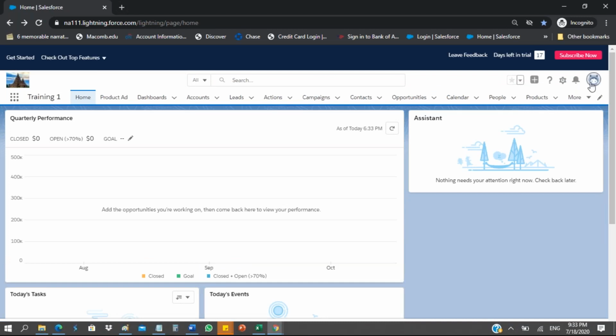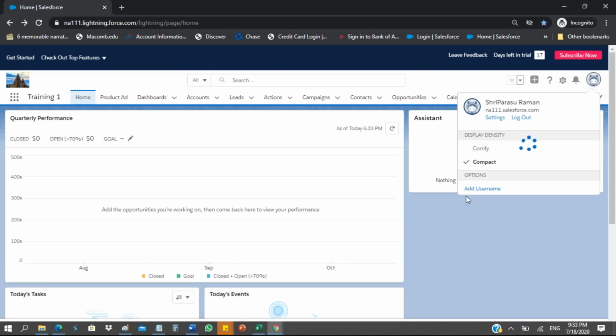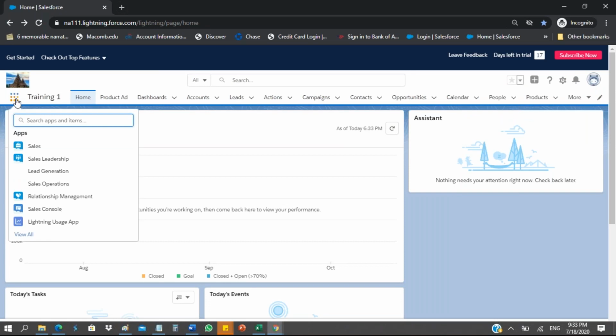I'm not understanding why this is taking such a long time. Let's switch to some other app.